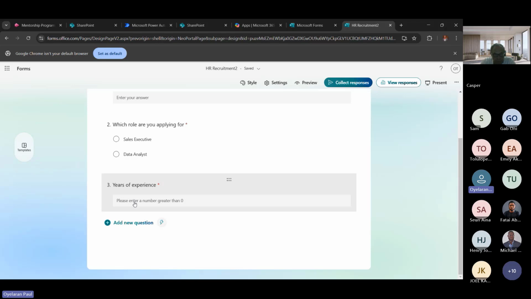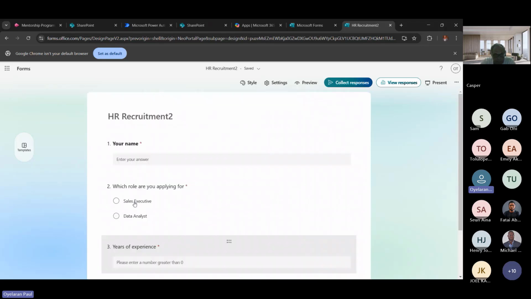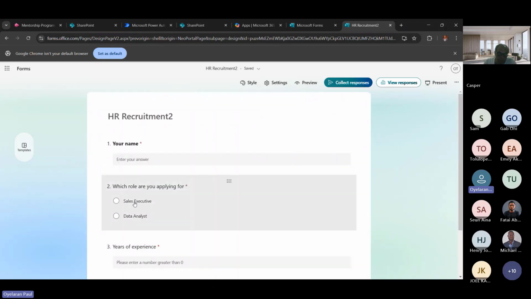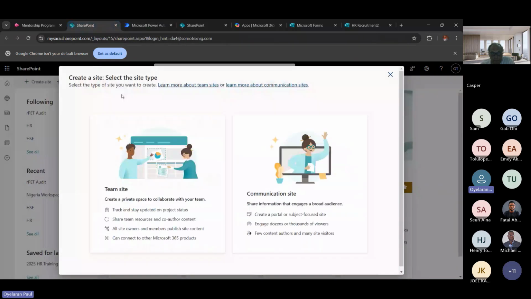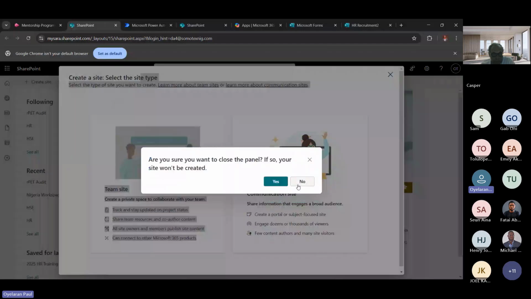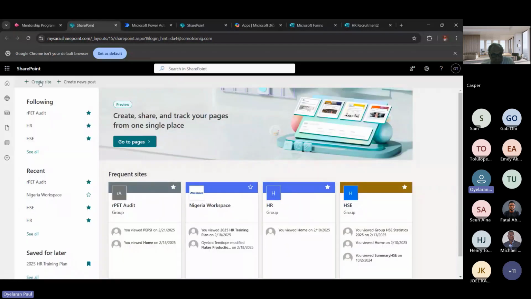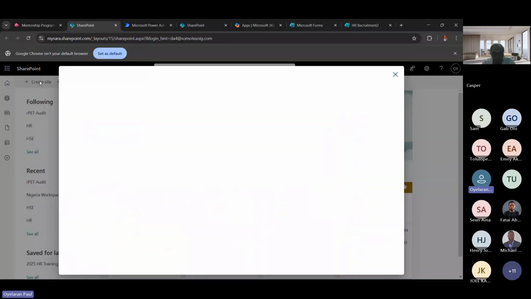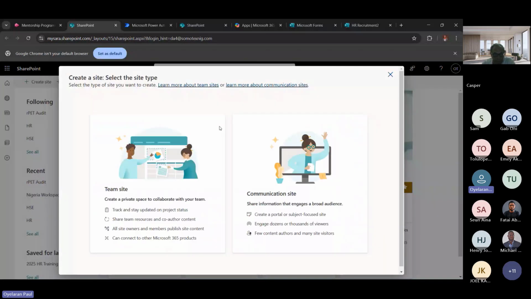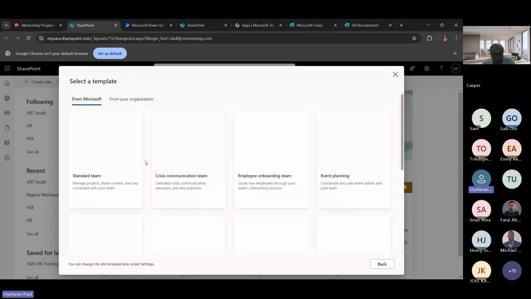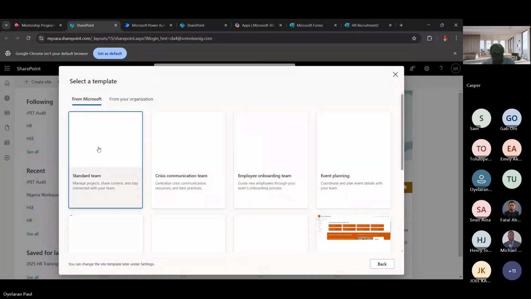So the information this applicant is submitting here is being exported to a SharePoint list. Power Automate is live now, as you can see, but we need to create a SharePoint site. Let me start that again. I'm going to come here and close this. I'm going to click create site, and I want to create a SharePoint site. So I'm creating a team site, a standard team. So I'm going to click here.